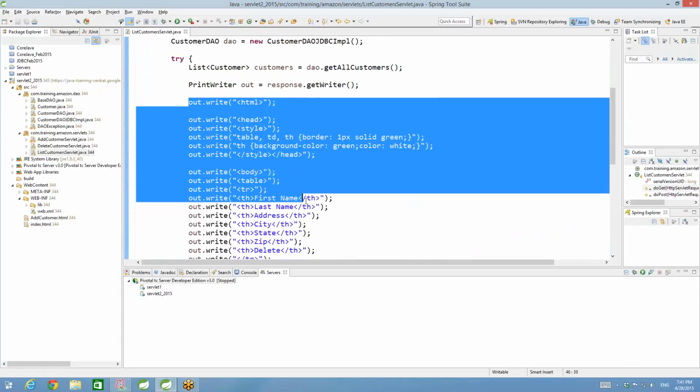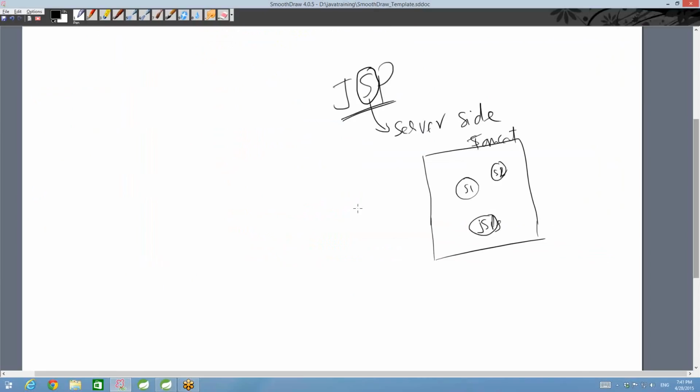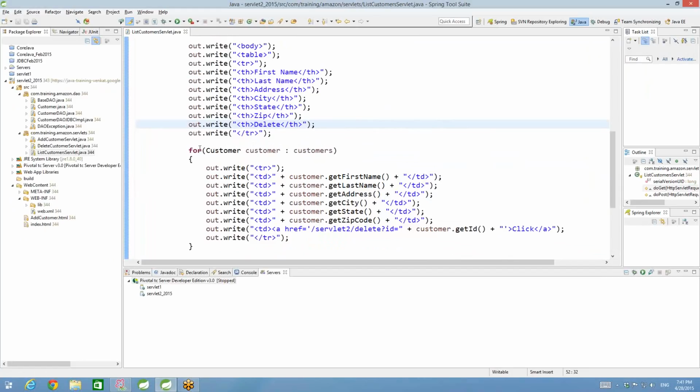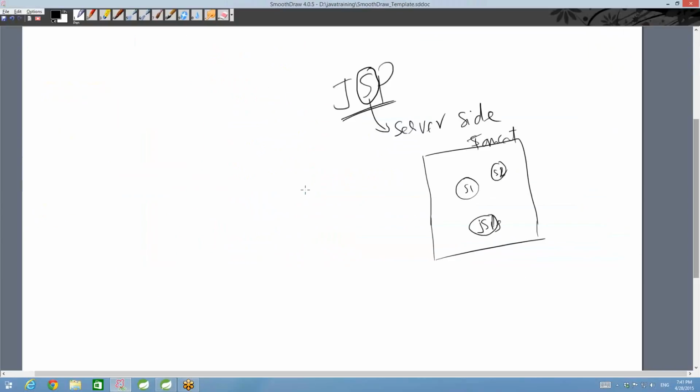But all the static stuff, HTML, you can write, you're familiar with HTML stuff, right? So you can write all of your HTML into JSP. And for all the dynamic stuff, like this for loop here, this is the Java code. You can use some special tools within JSP to make your page dynamic.